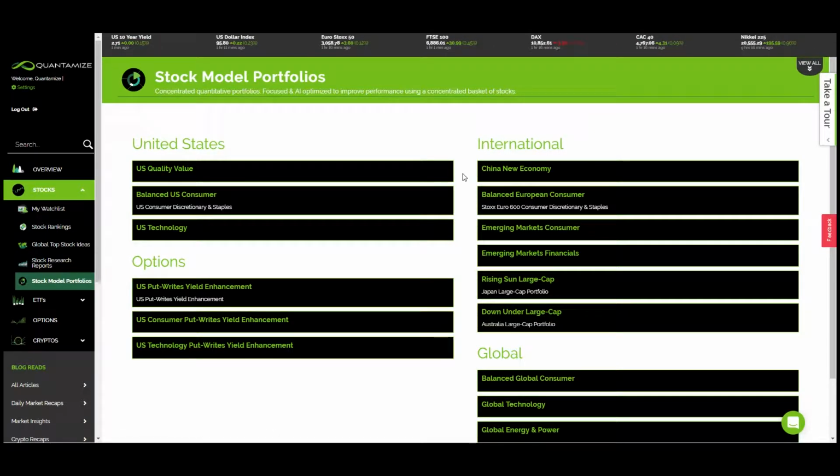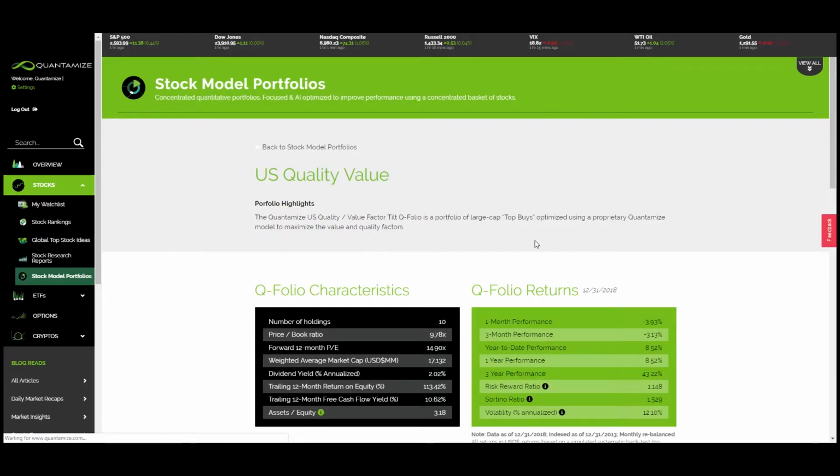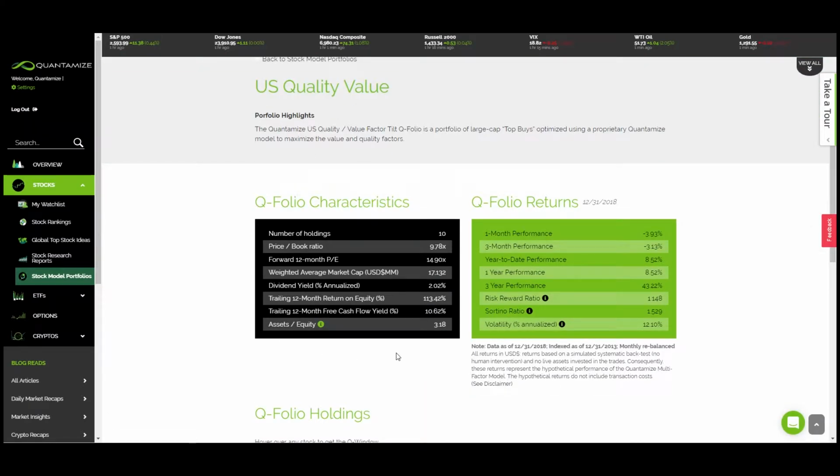Why don't we take a look at the US Quality Value portfolio? The user is initially prompted with the basic statistics of the portfolio on the left-hand side in the black box. As you can see, this concentrated portfolio has only 10 stocks, and while the forward 12-month PE is not cheap at 15 times, look at that trailing 12-month free cash flow yield north of 10.5%. The dividend yield for this model portfolio is roughly 2%.